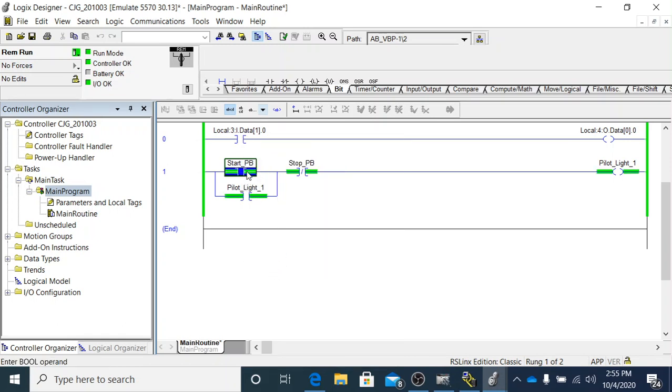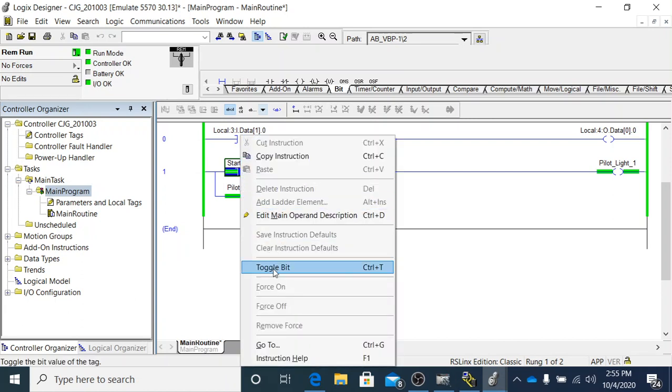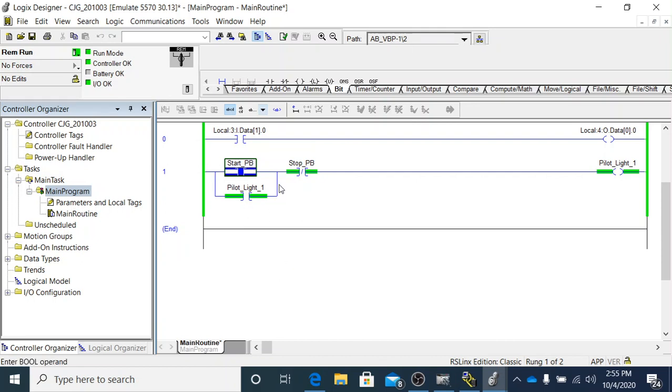You can see that it comes on. You see pilot light comes on, and no matter where the pilot light tag is, here's the OTE, and here's the input instruction that's got the same tag. See, it comes on as well. So no matter how many times you have the pilot light throughout your program, that tag is going to be true. It's going to have a 1 as value. So I'm going to right click on the start PB again and toggle it off, and as you can see, it stays true because I have basically shorted around it to keep it on.